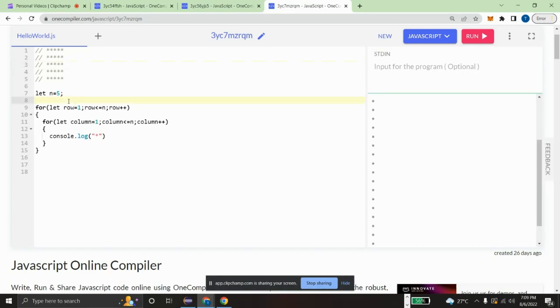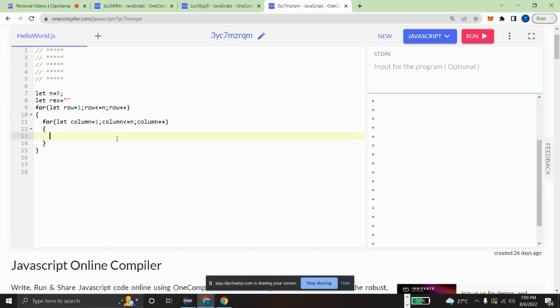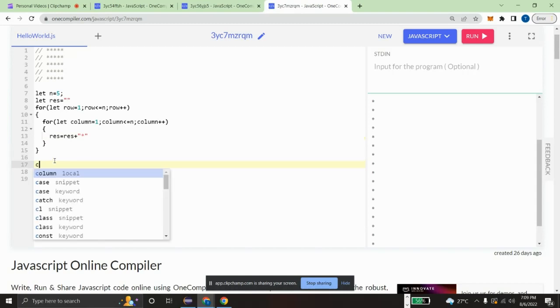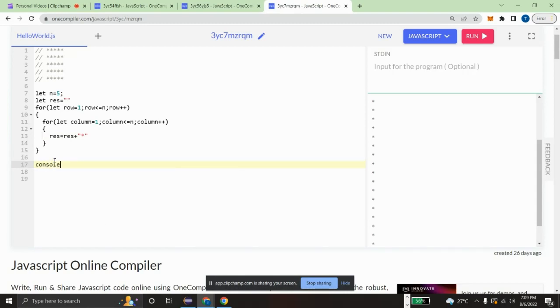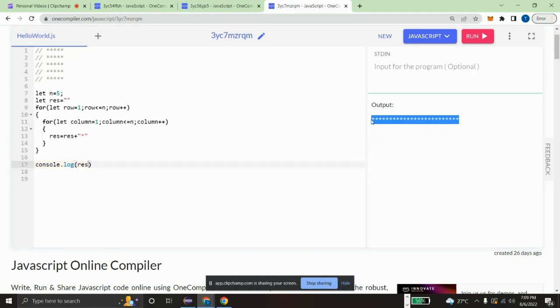So I am using a new variable, res, which will be a string. We'll get rid of this. Now I am using res as a string, and I am adding those strings one by one in the form of stars. So I'm consoling it. Now we can see what's coming. I'm just printing the res. So here we go, we got the pattern in the same order that we want.